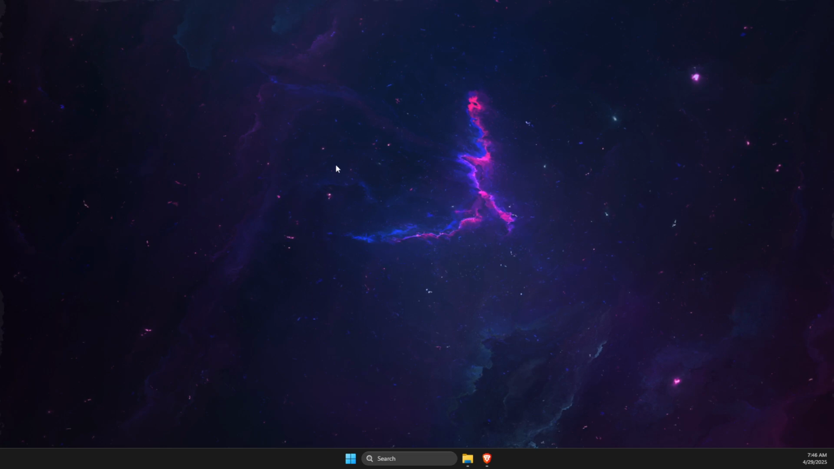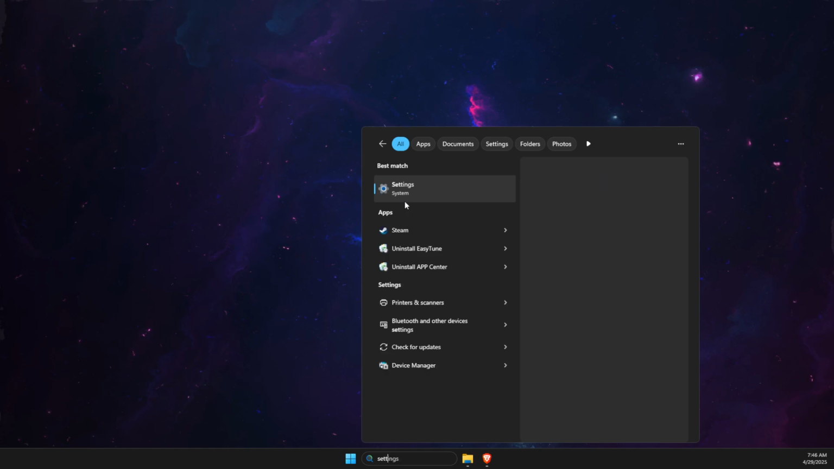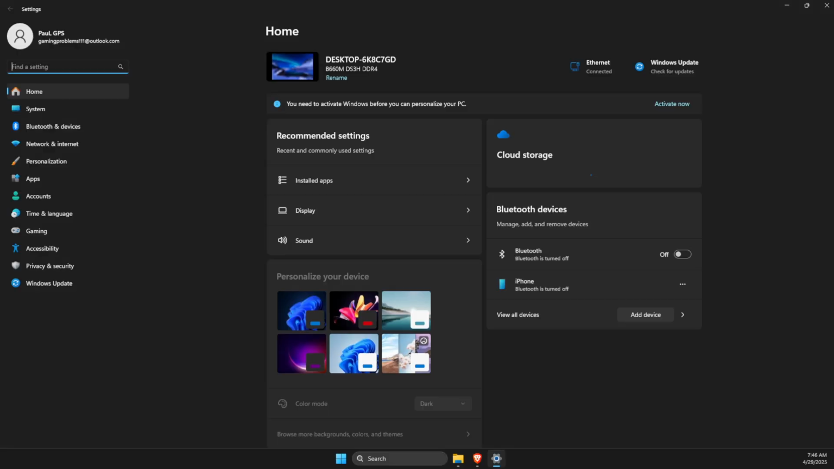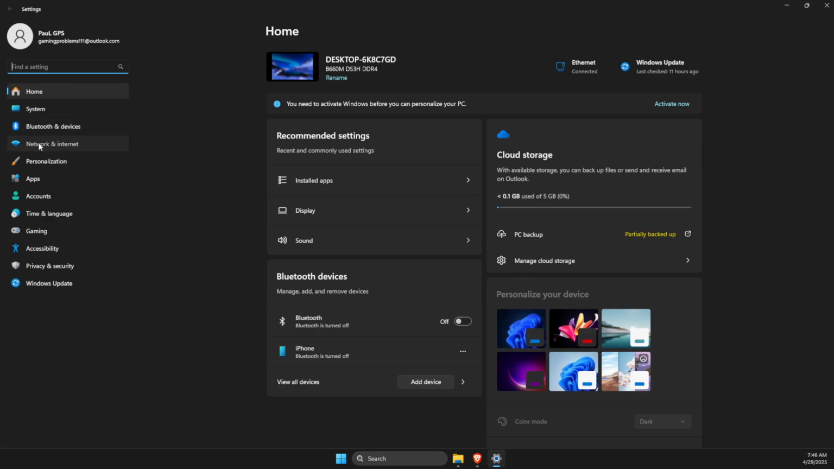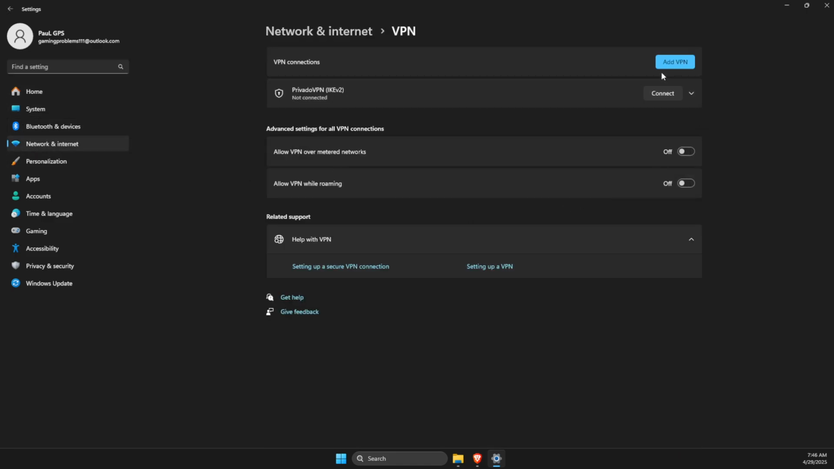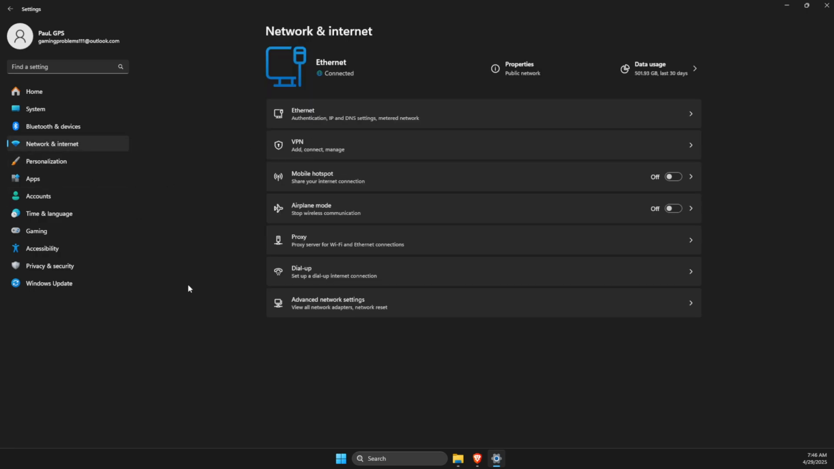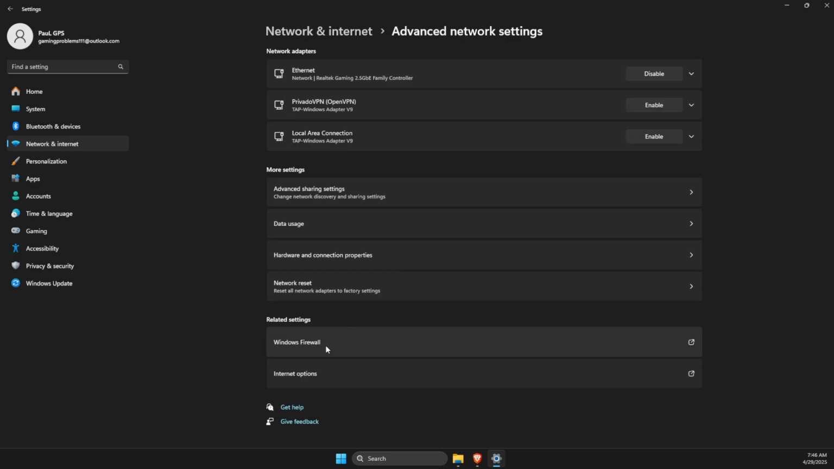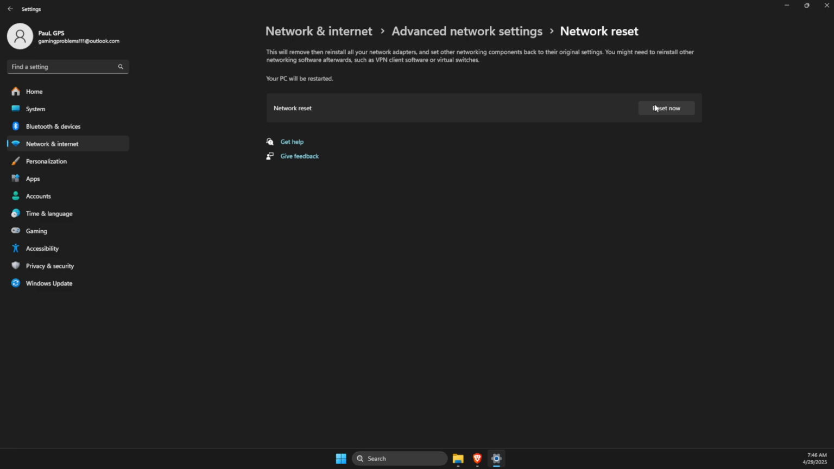Also, if you're using proxies or VPNs, try to disable them in settings, because sometimes it can be the problem. So all you need to do here is to go to Network and Internet, VPN, and just disconnect the VPN if it's connected. And then what you need to do here is to go to Advanced network settings, Network reset, and reset your network. If you're using Wi-Fi, you need to put your Wi-Fi password in again. If you're using an Ethernet cable, don't worry, you don't need to do anything here.